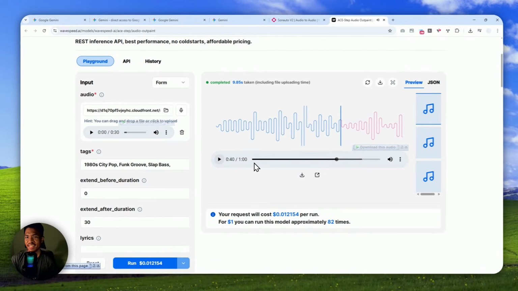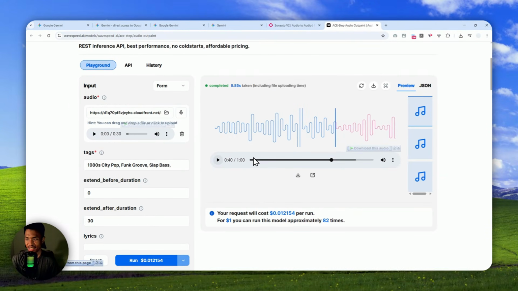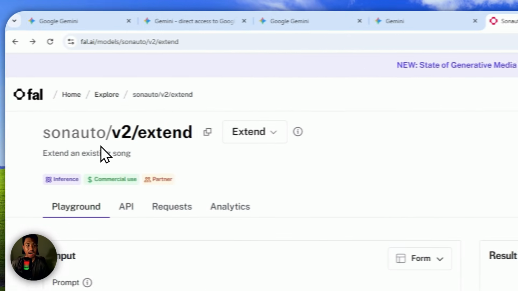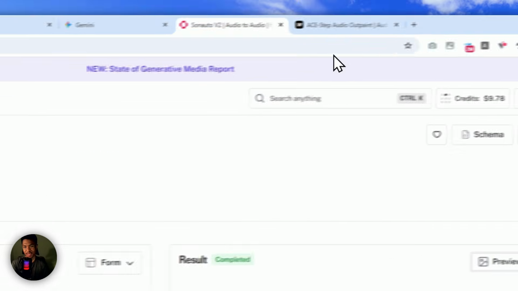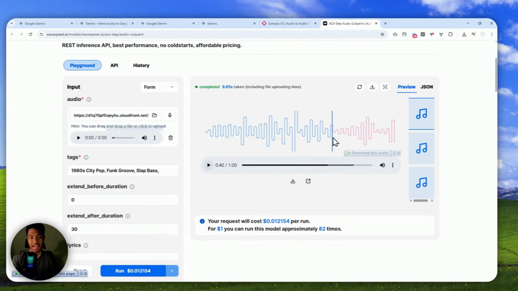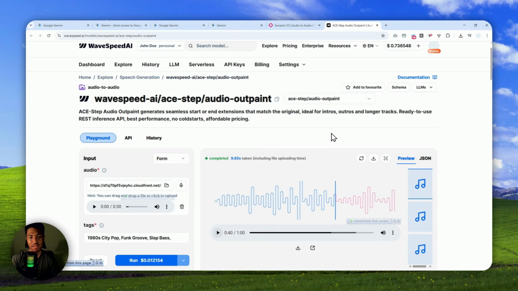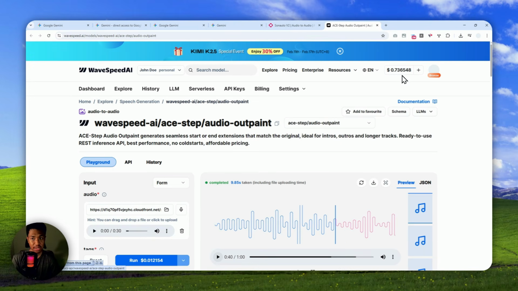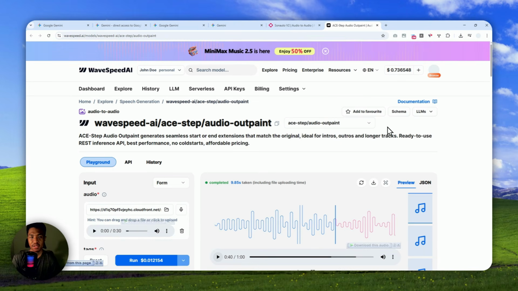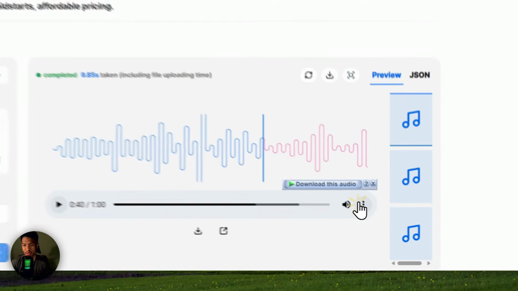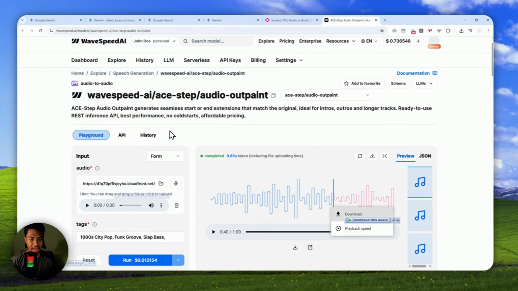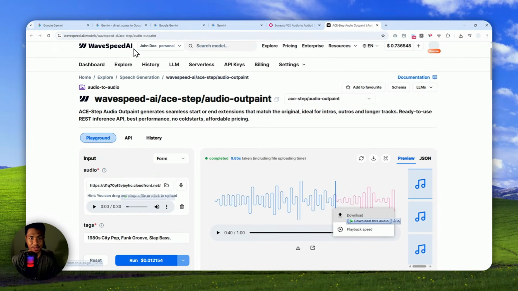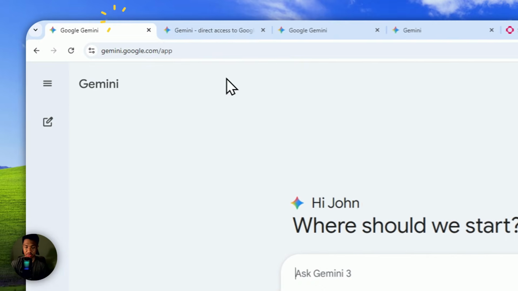Yeah, I gotta say, it is still in the same genre, still in the same emotion, but it doesn't have the same quality as the Sonauto version 2 model. That's why I said earlier that it is not as good, but at least this is one option that we can try. And not to mention, you can try it completely for free. So that's basically how you can generate an extended version of the music that was created in Gemini AI.